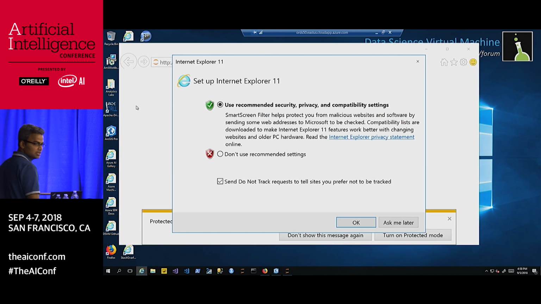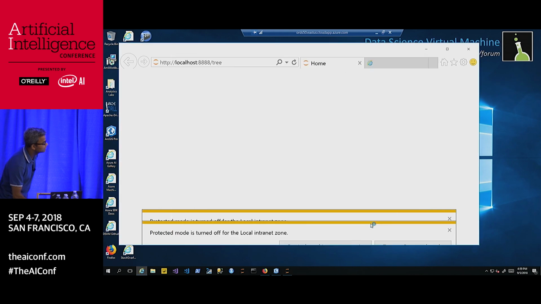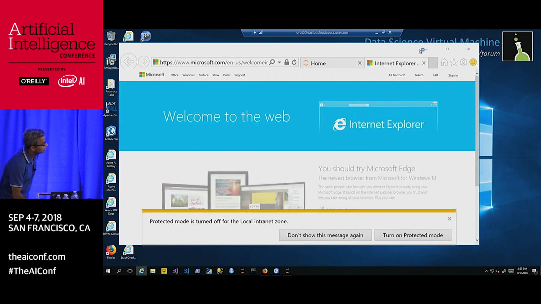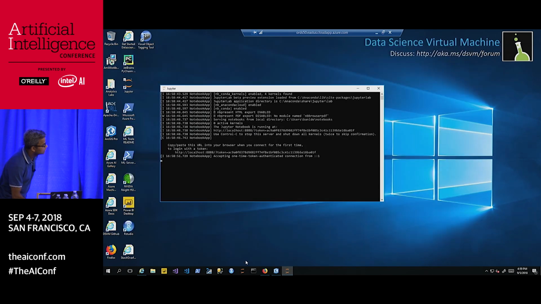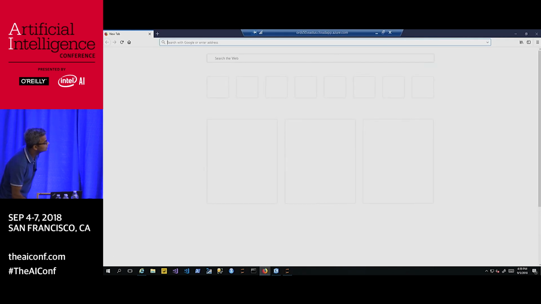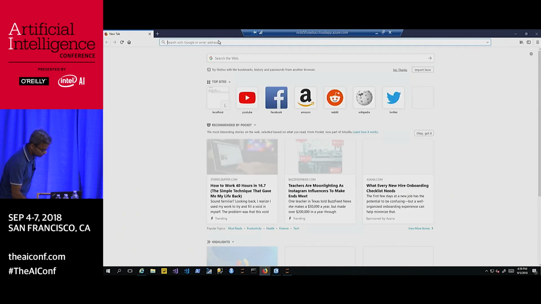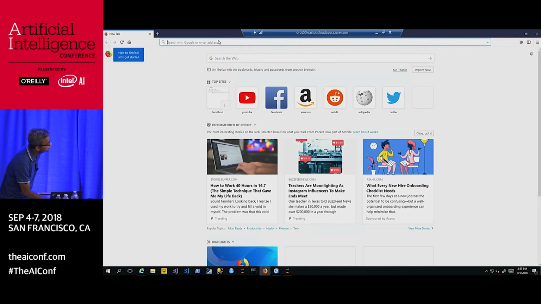By default it will launch in Internet Explorer. If you're okay with that, use it, or if you want to use Firefox or something, you can copy this whole URL and paste it in Firefox, just in case. I'm showing both the options, but either of them should be good.